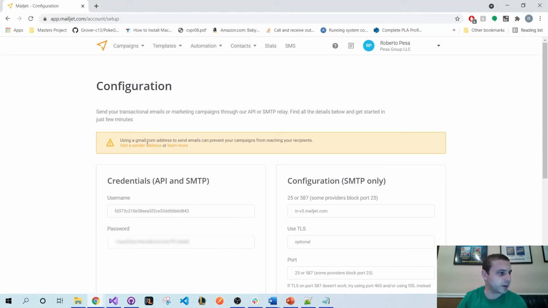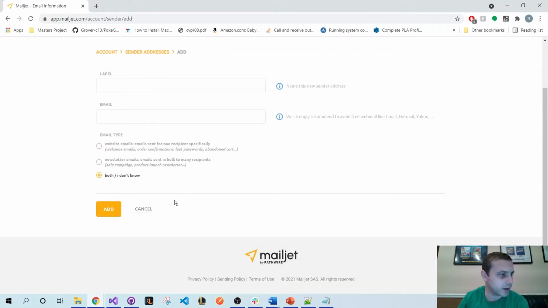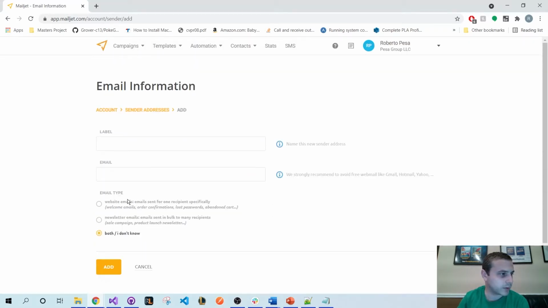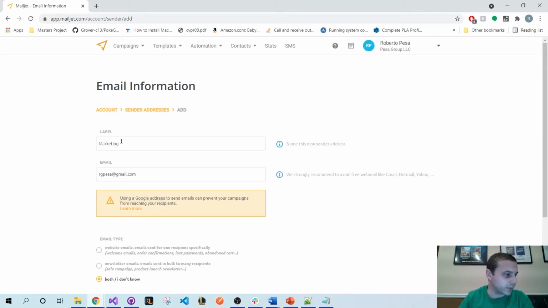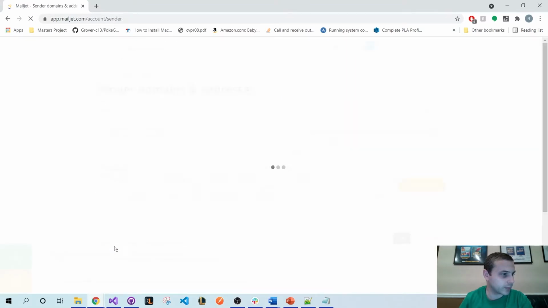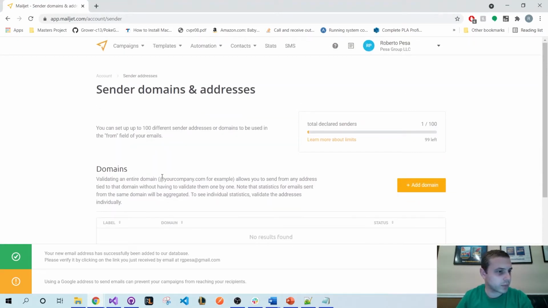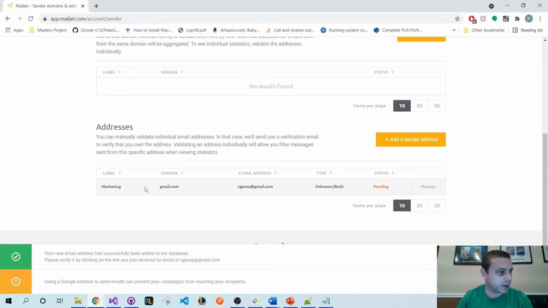So what I did was I click add sender address here, and I just click both. I don't know, and then I just add whatever I want. Like if I want to do marketing or whatever, like I already have this though. I wonder if it'll let me do it. So I added my Gmail account. I thought I had already set this up.